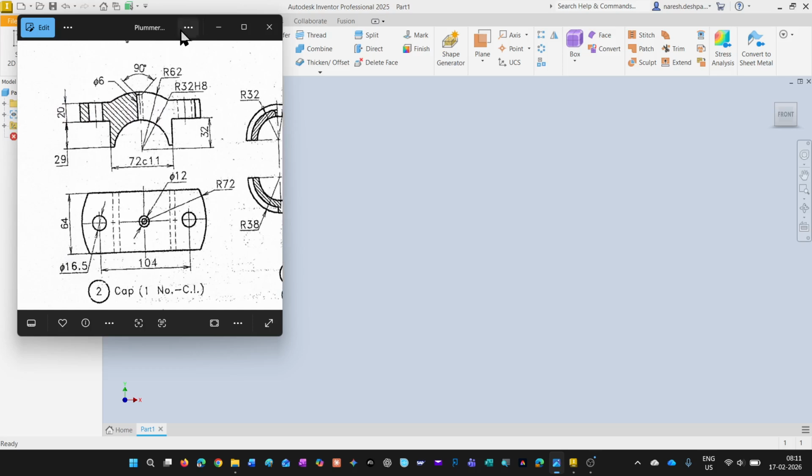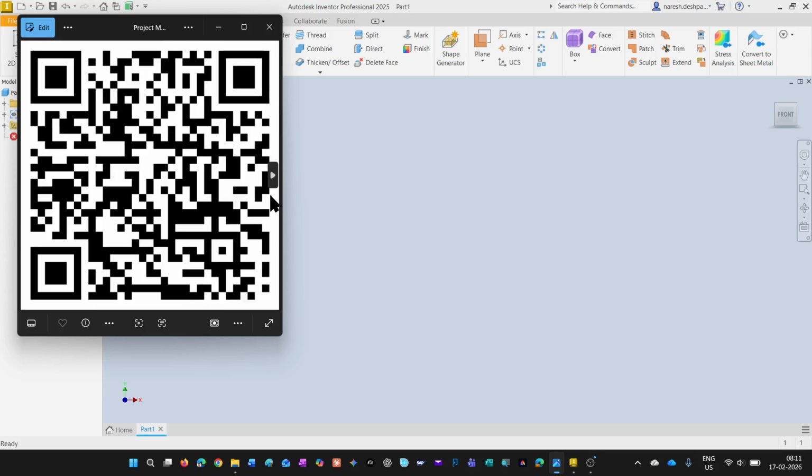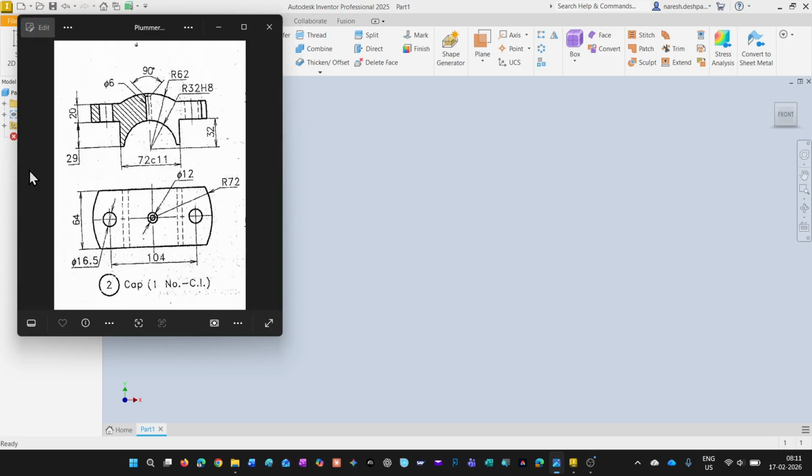Find this. We have to decide our plan. How are we going to extrude this? How we will extrude or revolve or whatever tools we are going to use. Let us decide. First, understand the shape from the two views. This is the sectional front view and this is the top view.